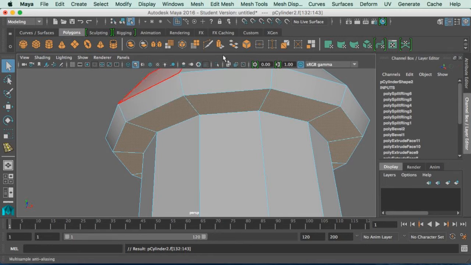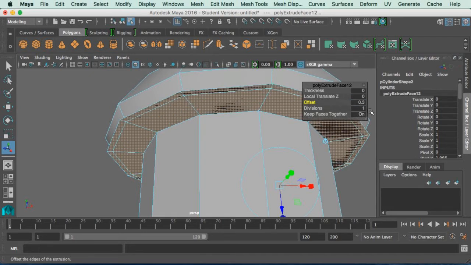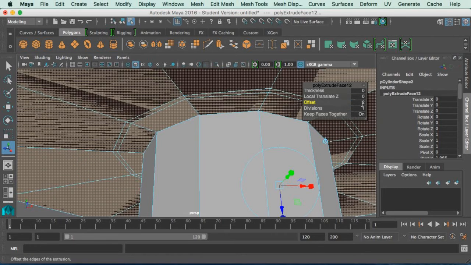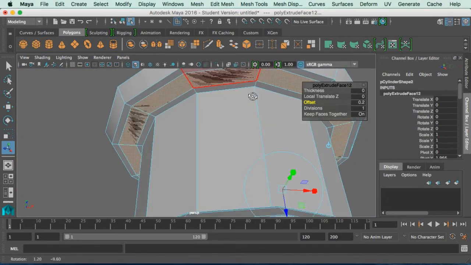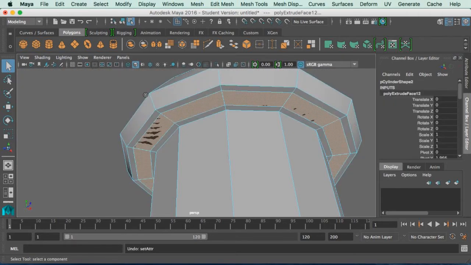So don't forget that the extrude command has this lovely offset, and I'm just going the wrong direction. Let's do, what is it, 0.3? Too much. Let's do 0.25. Not enough. 0.2. Oops, not 2, 0.2. There we go. That'll work for what we're doing. I think I did 2 extrudes at the same time. Let me go back and try that again.